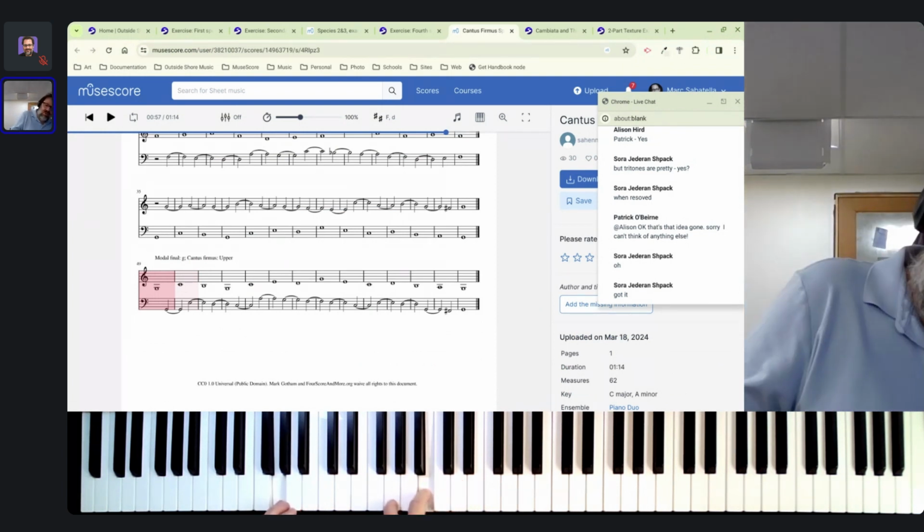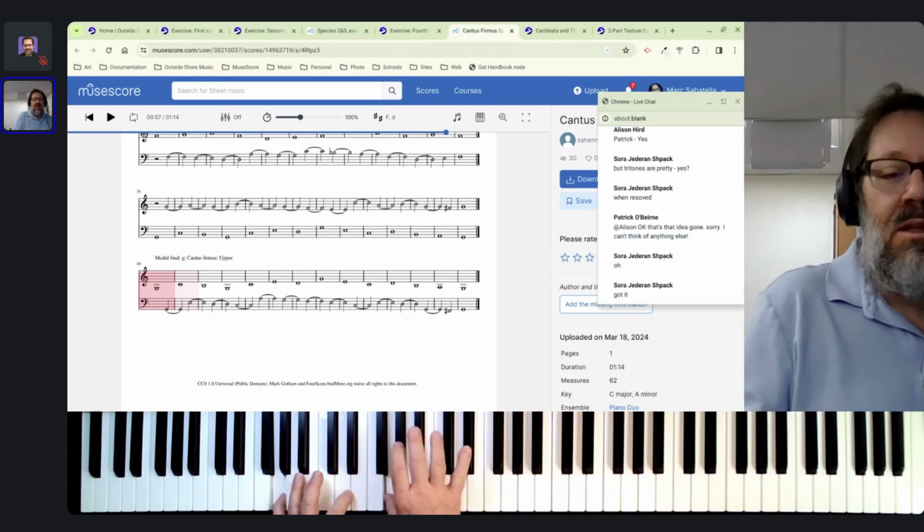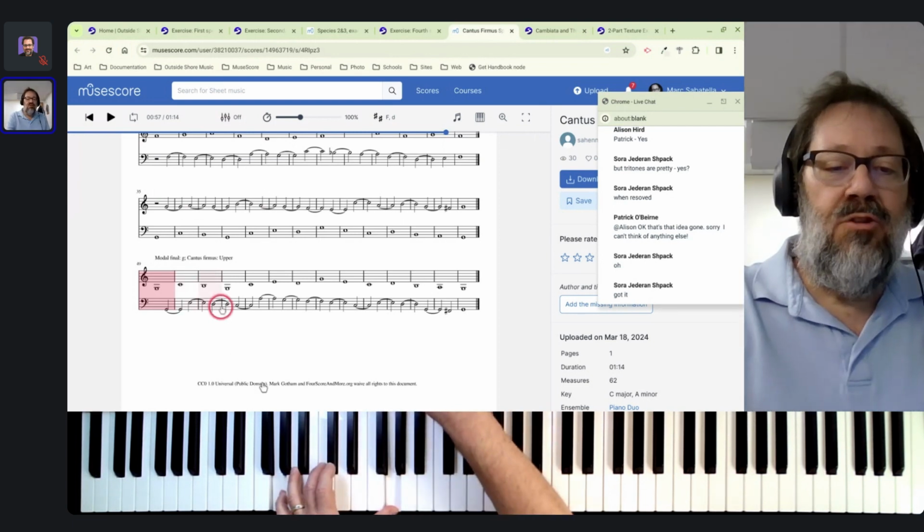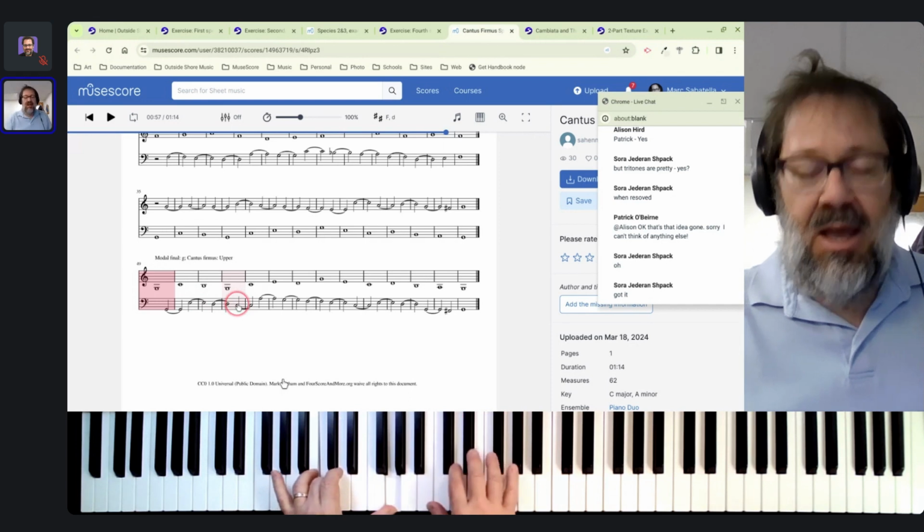After this, the cantus firmus comes in with the G, and now I can leap and be back where she was, leaping back up to the C, and continue from there.